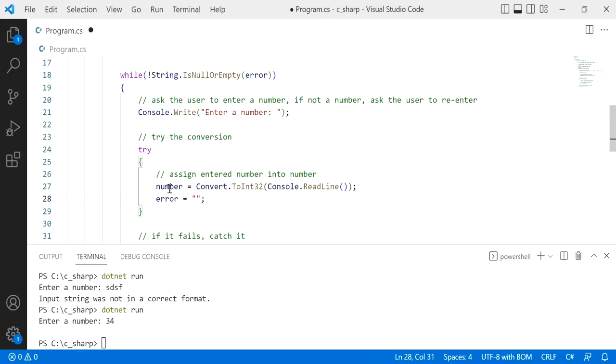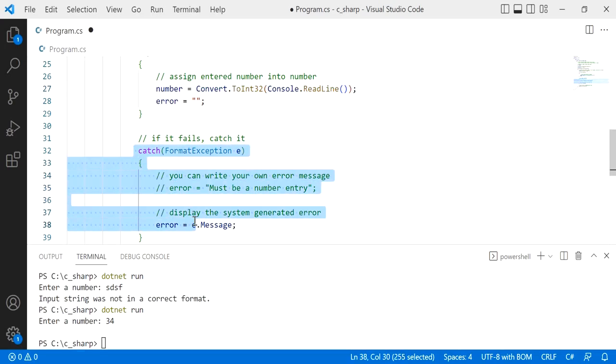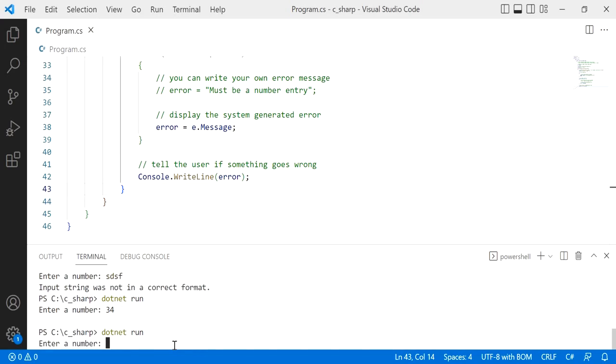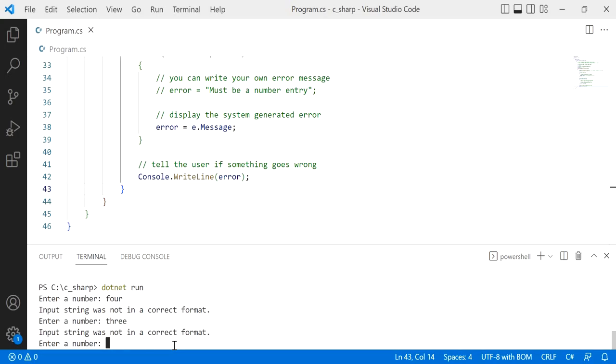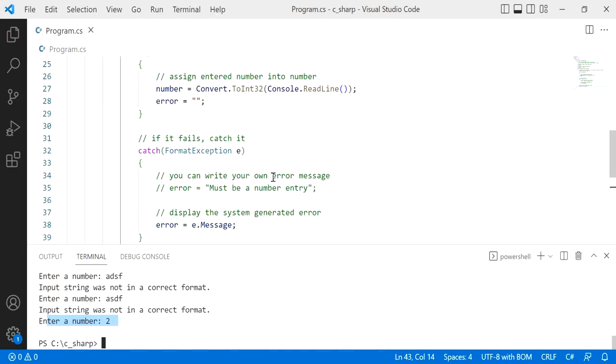But then if everything goes well, this line here sets the error to empty, and it means this part didn't happen. If we do enter a string entry, this line will be skipped and it will come to the catch block immediately. So the loop will only repeat if the user puts in a string entry. So let's try that. So 4, 3, 2, anything. It's going to loop until it's happy with a number. So that's how we can loop through and make sure that the user re-enters a number in case of an invalid entry.